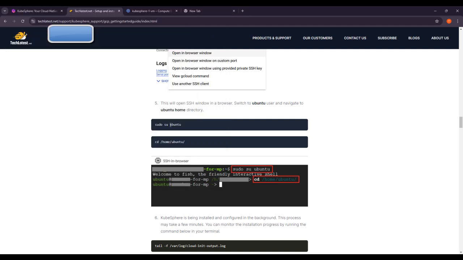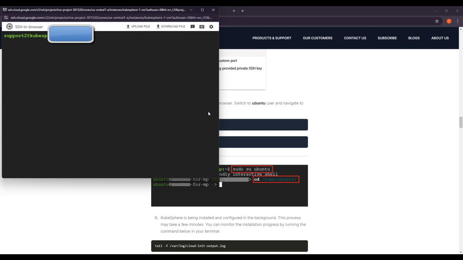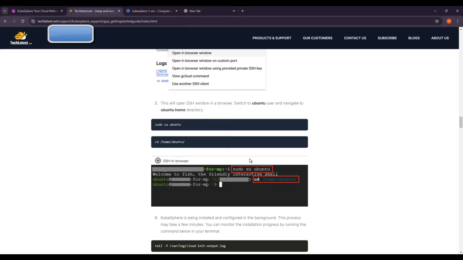This is our VM name. Now you have to copy this command and paste here. Okay, so paste this command now, enter. Welcome to Fish, currently working directory, permission denied. Okay, don't worry. This is nothing.